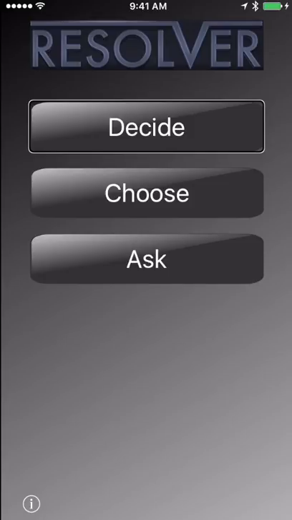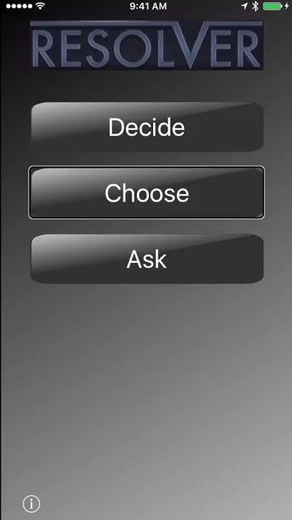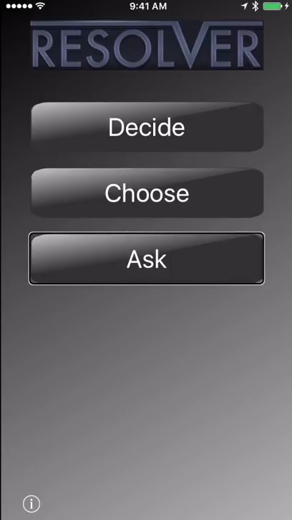So let's investigate the Ask feature now. Choose. Button. Ask. Button. Ask. Menu. Back button. Ask. Heading. Okay, when I navigate to the next element, it will tell me that it's a button. ReResolver button 300 points. Button.